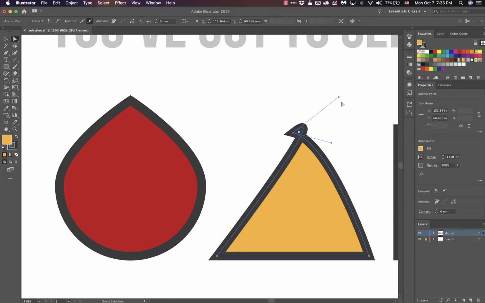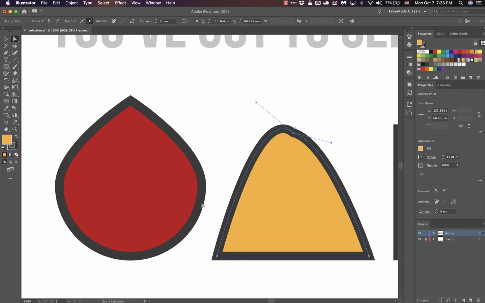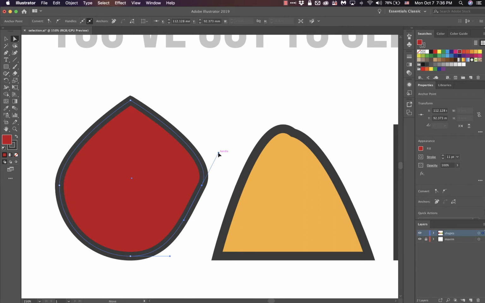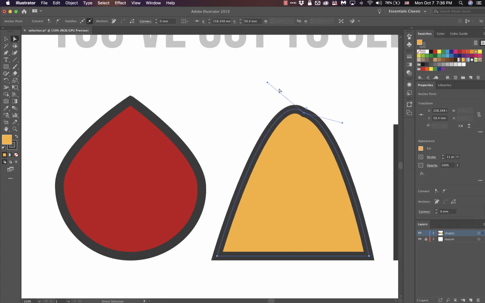And they won't affect each other in such a way that, say for example, this one does here. Oh, that's one bad thing about these, sometimes it's difficult to grab a hold of. But as you can see here, on this anchor point, if I move one, the other one moves in the opposite direction. So you can break it so that they move independently of one another.